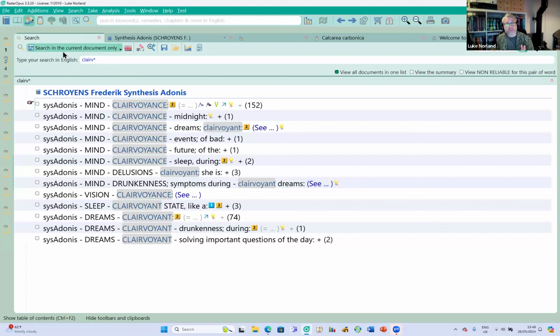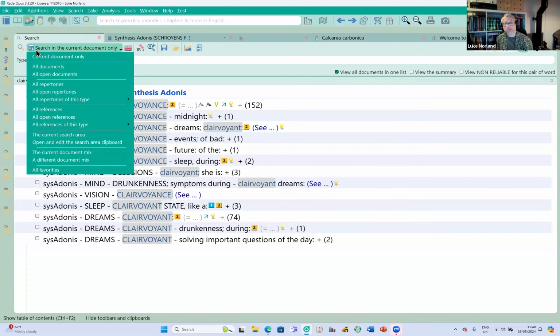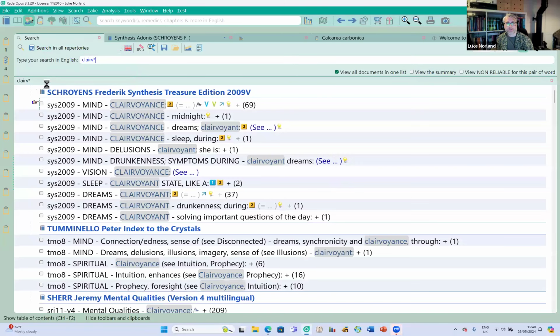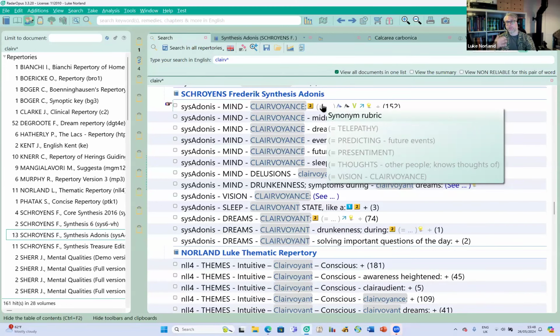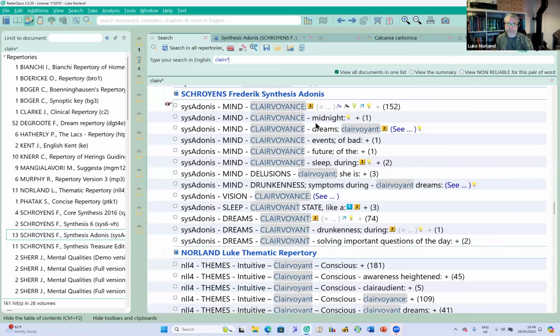So what you need to do to change it is to click on the A to Z symbol and then tell it where you want it to look. And in this case, all repertories. And then if you want to combine them all, you can view all documents in one list and then press Control Enter or right click and choose from the menu.